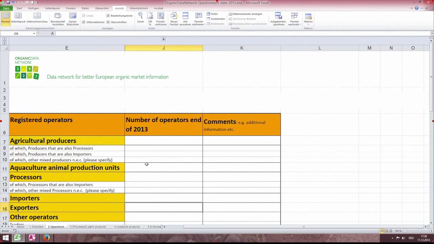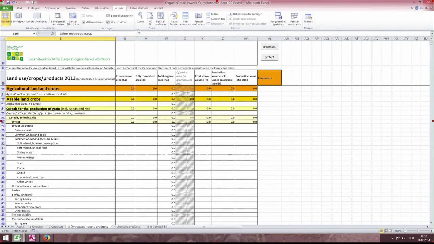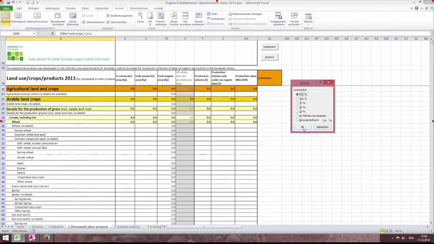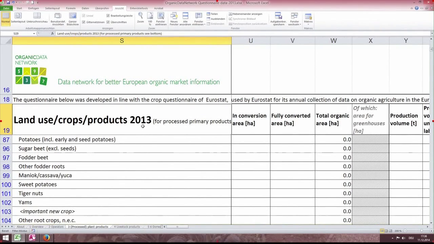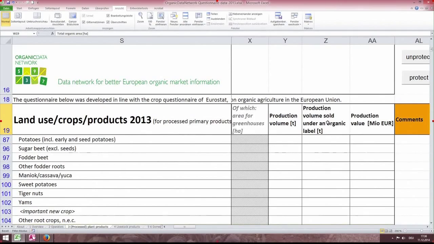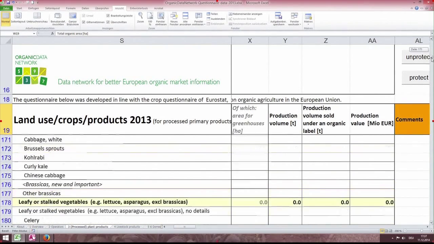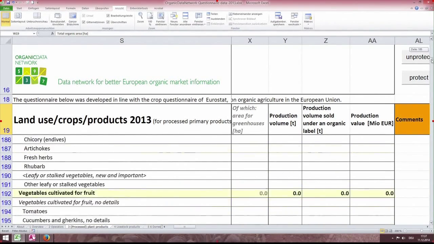The next sheet is the one about operators. We ask for producers, aquaculture production units, as it's called, processors, importers and exporters. Then comes our sheet on the land use and crops and products, where we ask for the conversion area, the fully converted area, as well as the production volume sold under an organic label, as well as the production value. It's very close to the Eurostat questionnaire, but we've added a couple of indicators and also a couple of crops.